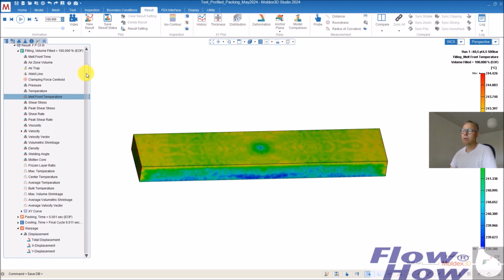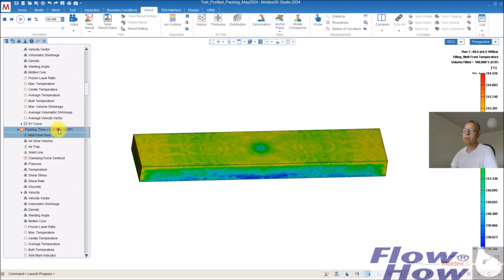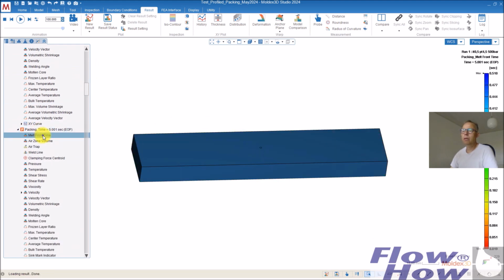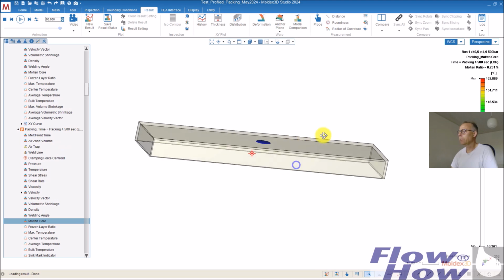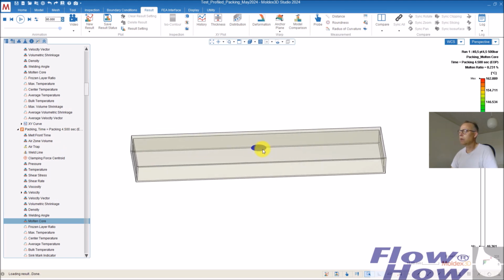Next step is the packing. We want to check the packing, and I'll go to packing time, and then the molten core here. And you can see now I have a molten core of 0.5 of a second like this. That's fine.